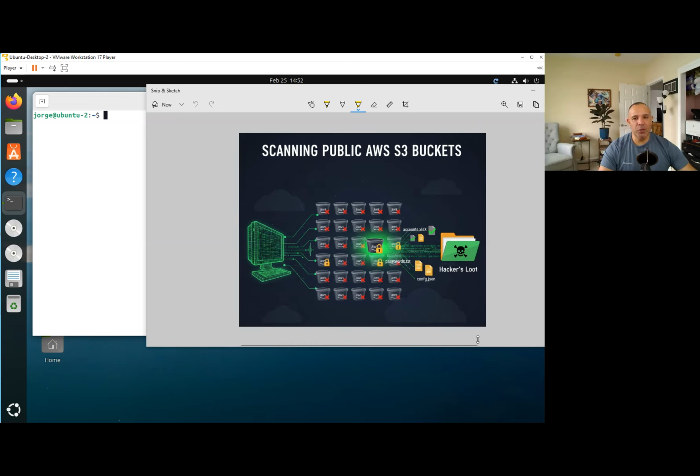This time we're going to do scanning, but we're going to be scanning publicly available AWS S3 buckets. As you know, most companies have a cloud presence. Either they have it now or they're going to end up having it in the future because on-prem is a thing of the past. They may have hybrid, but everything is moving to the cloud. So there is a lot of cloud configurations out there.